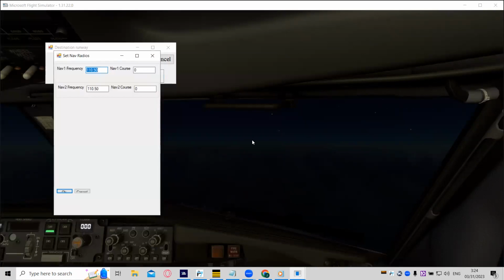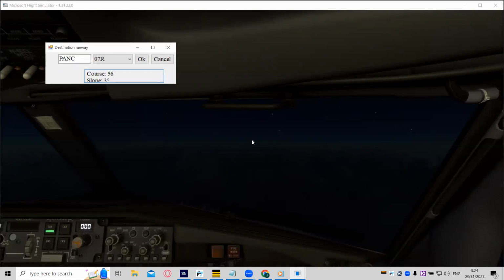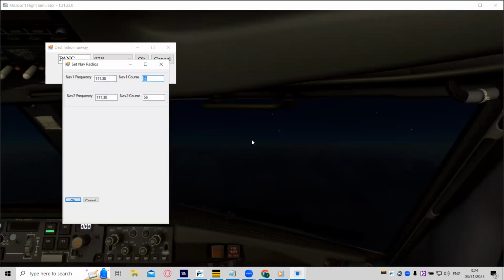Set of radios. Nav 1 frequency edit selected 110.50. Nav 1 course edit selected 0. Nav 2 frequency. OK. Cancel button. OK pressed. ILS details edit read only. Set of radios. Nav 1 course edit selecting 50. Nav 1 frequency edit selected 111.30. Nav 2 frequency edit selected 111.30.